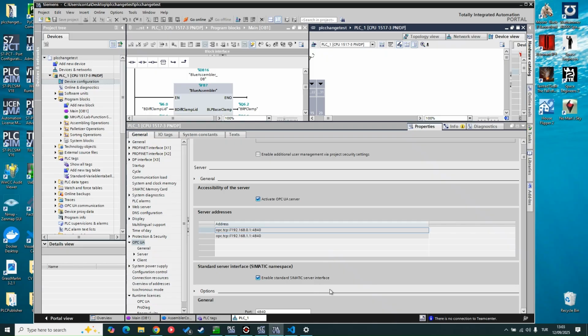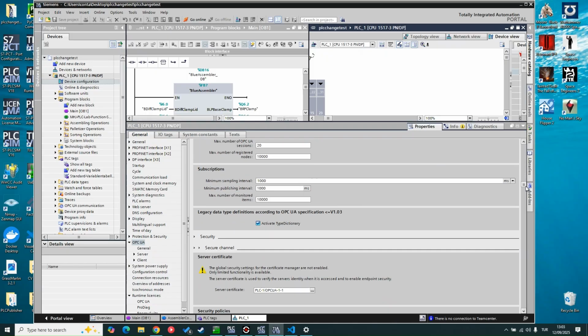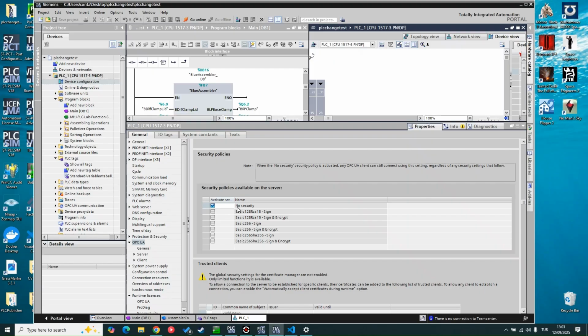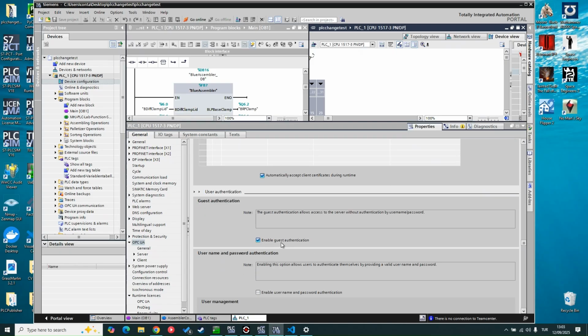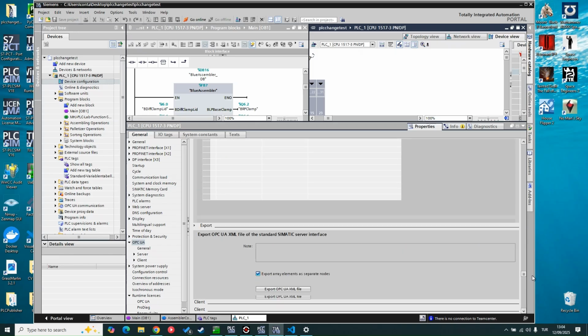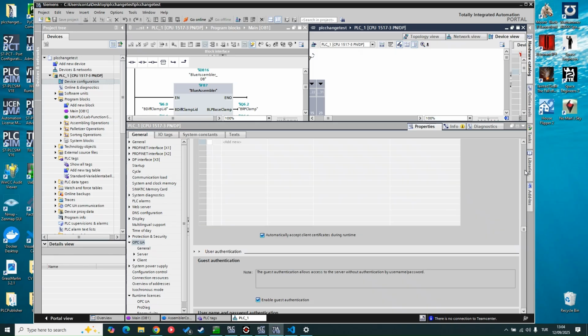So enable the server interface. Also, you select no security. And by the way, this operation has no security at all. I made this project just to improve myself, for personal development. Do not try to put this project into an actual working industrial environment, because there's no security at all. And enable guest authentication. That's all. That's all you had to do.